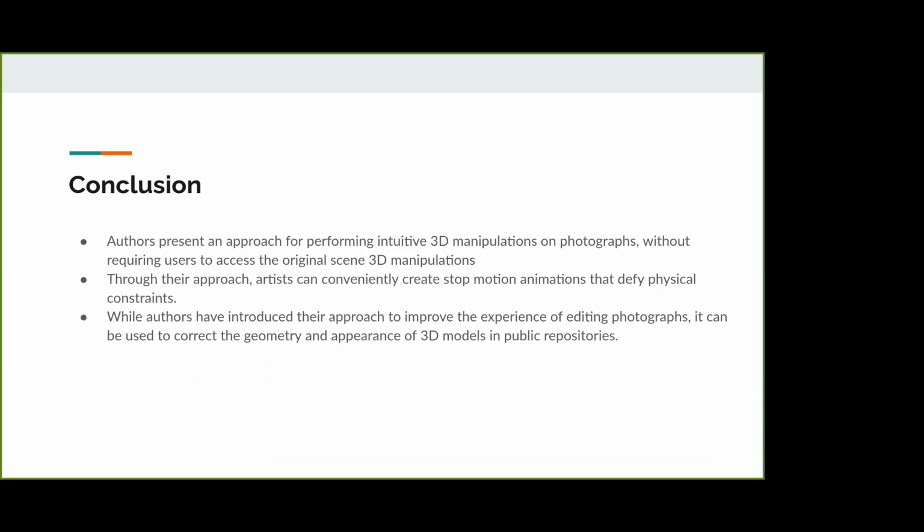So in this paper, the authors have presented a way to perform 3D manipulations on photographs. If we want to manipulate a 3D object in a scene, we don't have to do it by hand or go to the scene. We can just take the picture and manipulate the 3D objects using this system. And using this approach, any artist, like a movie or animation artist, can make their work.